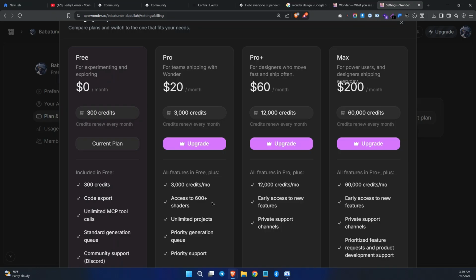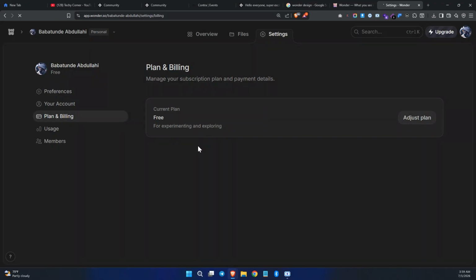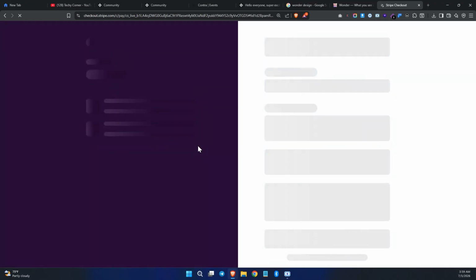So these are the features that are here. Yes, and access to 600 plus unlimited project priority. So the next thing you need to do is click on upgrade. While you click on upgrade, there's going to be a redirection to a checkout which is powered by Stripe. This works across every country that Stripe is supported.